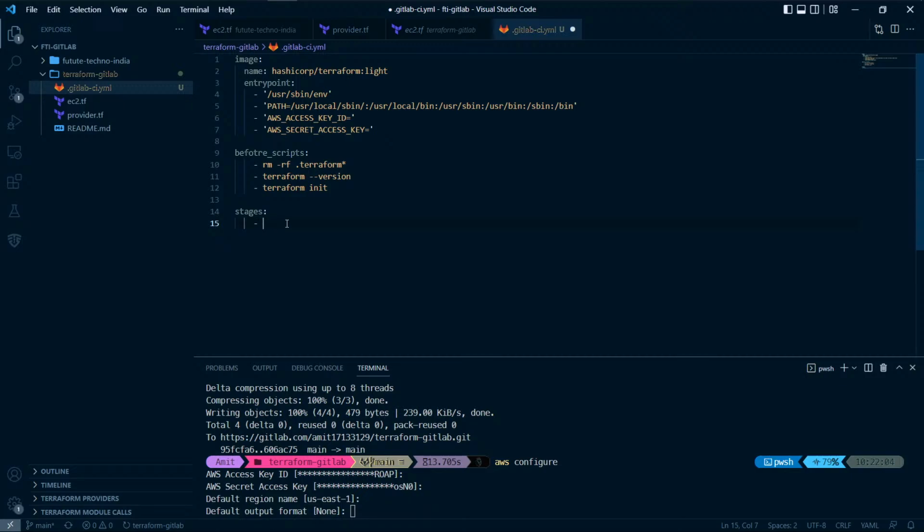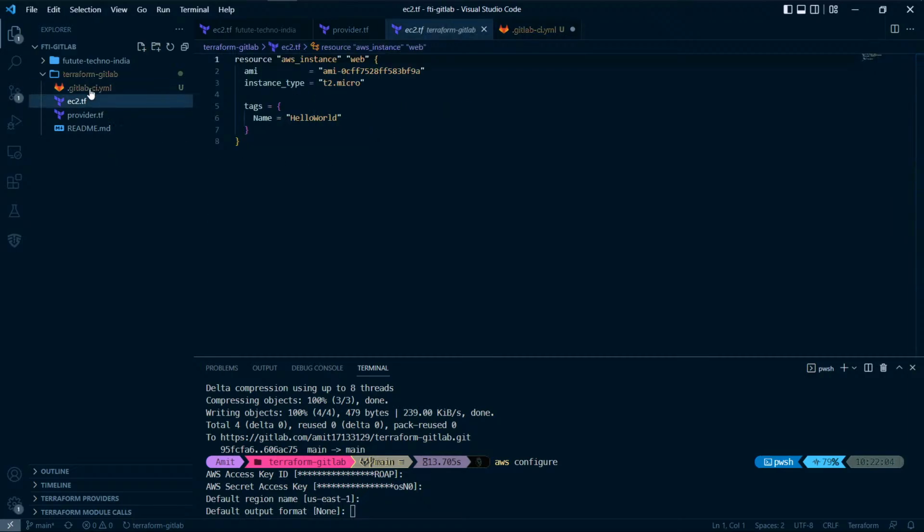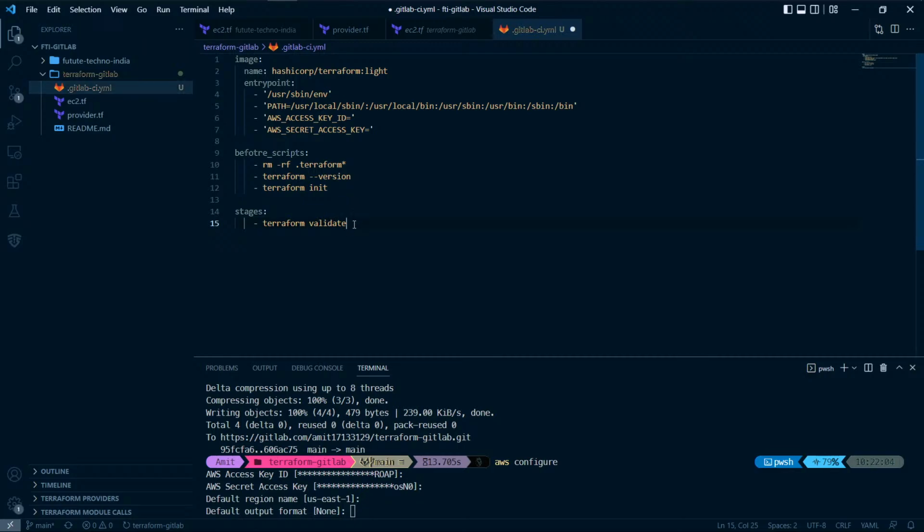I will be using terraform validate here, because we also have to figure out whether the code is fine. Currently this code is okay, but in future if the code is big in size, there we use terraform validate to validate the code syntax, whether it's correct or not. Validate means it will be validating the code. If anything fails, this stage will fail and the other stages will not work.